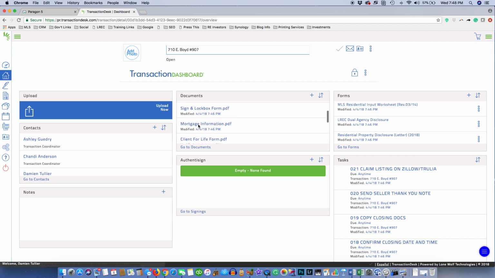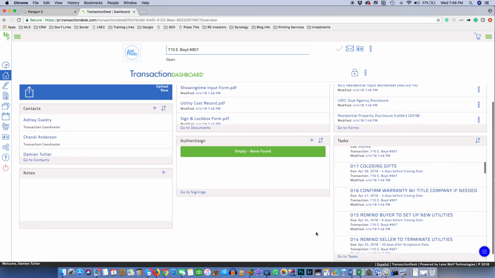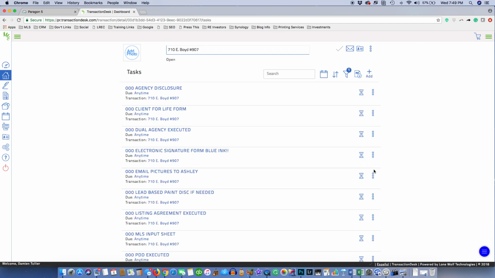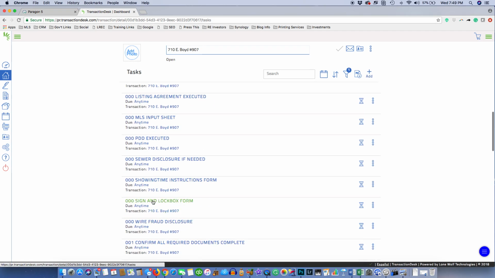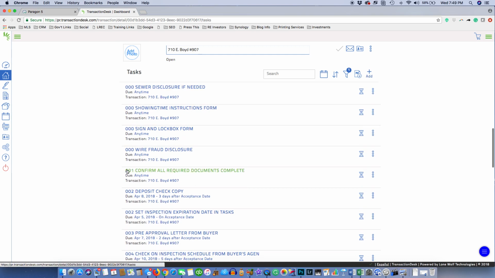So once we create this whole transaction, you'll notice that in the tasks and in the documents and the forms, they're already populated with the things that we've got saved. And so if I go into these tasks, and if I open up this task folder, you'll notice right here that here are all the tasks. So the first thing that I need to get is the agency disclosure, all my forms, scrolling down. And then we can get into the things, confirm that all documents have been completed.